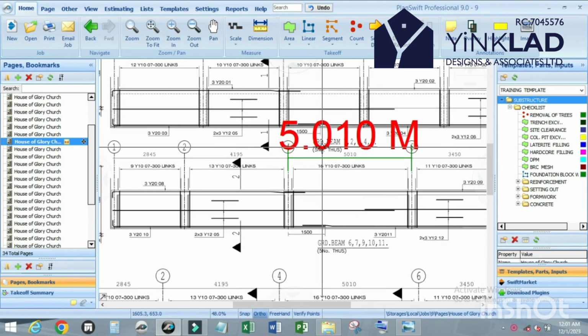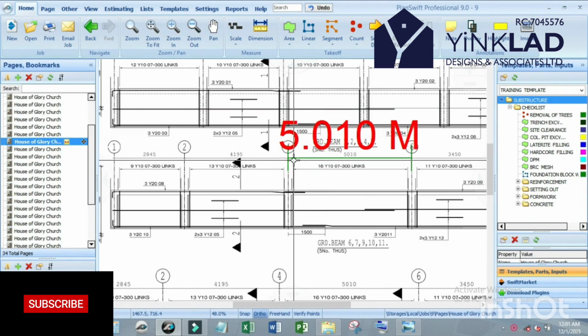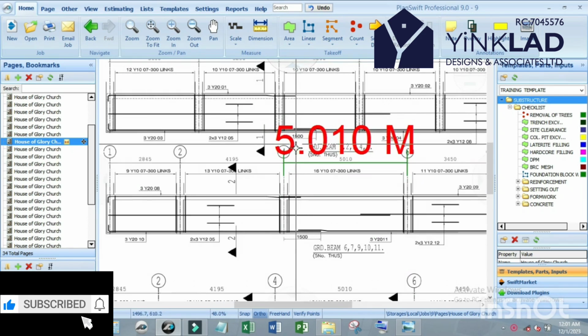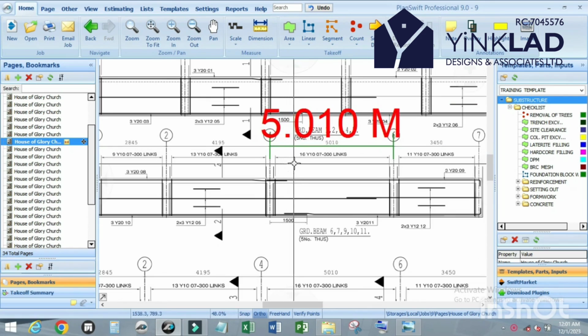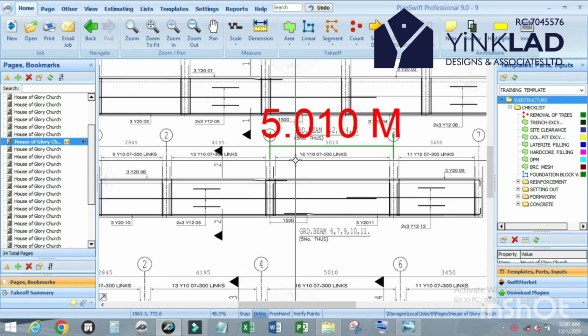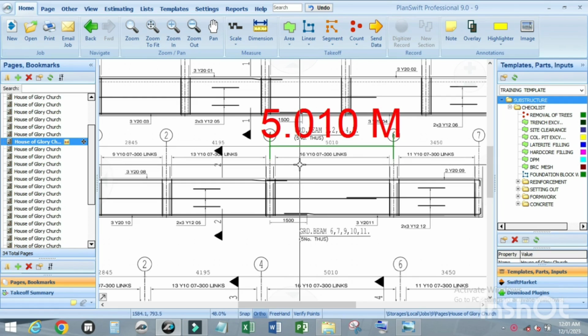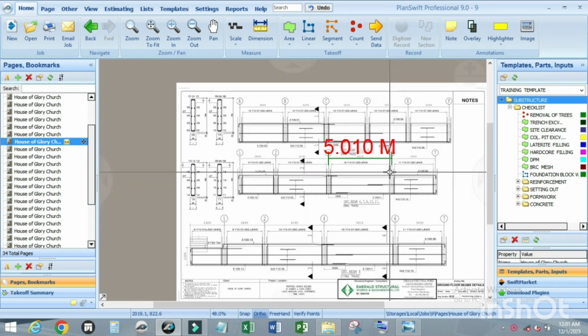We are proceeding on Raft Foundation work, and the previous template we did is how to calculate the concrete in foundation. So now we are proceeding with Raft Foundation steel work, that is reinforcement bar in Raft Foundation.